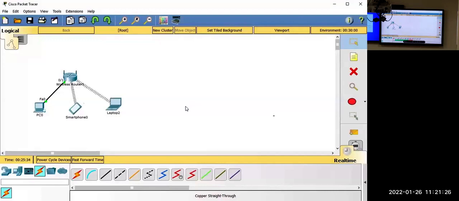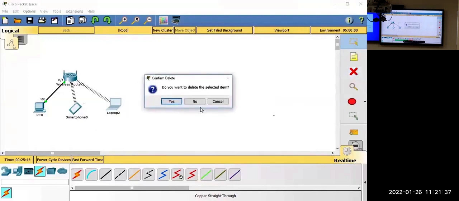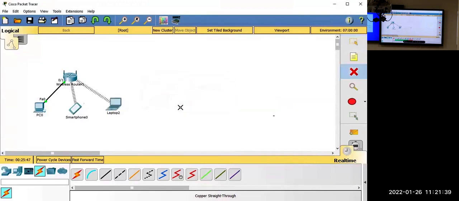If you feel like you don't want any of these devices, you can just drag and select it. Then you can use your delete icon here on the far right side in that toolbar. Click delete and it says, yes, I can delete that laptop. Or no, I didn't want to. After you click that delete icon, you can actually now delete items using your cursor. If I don't want the smartphone, I can just click on it, and now it's gone.